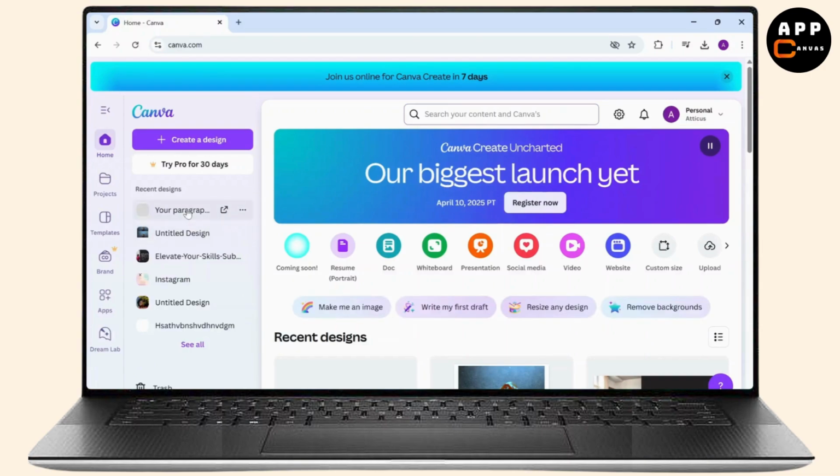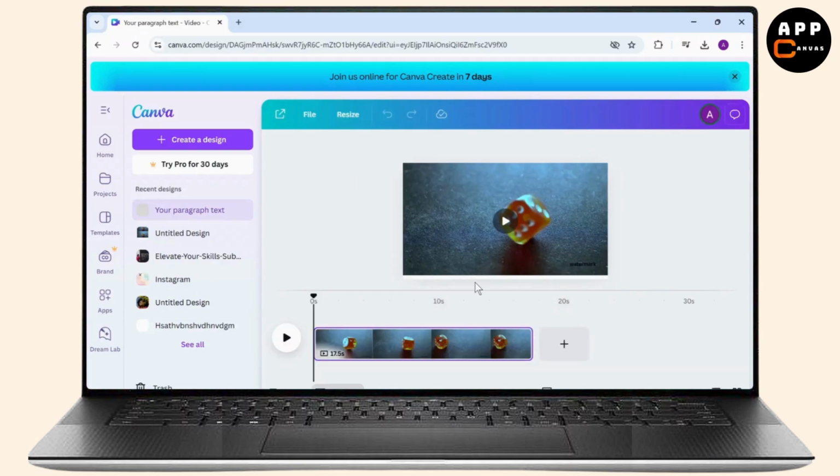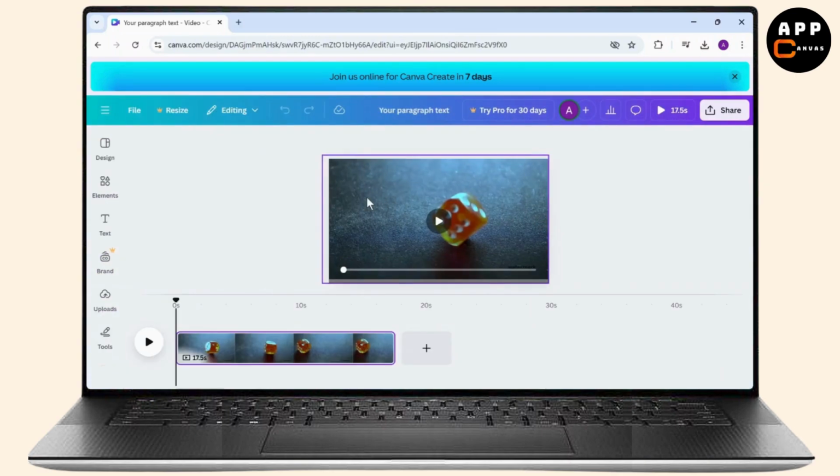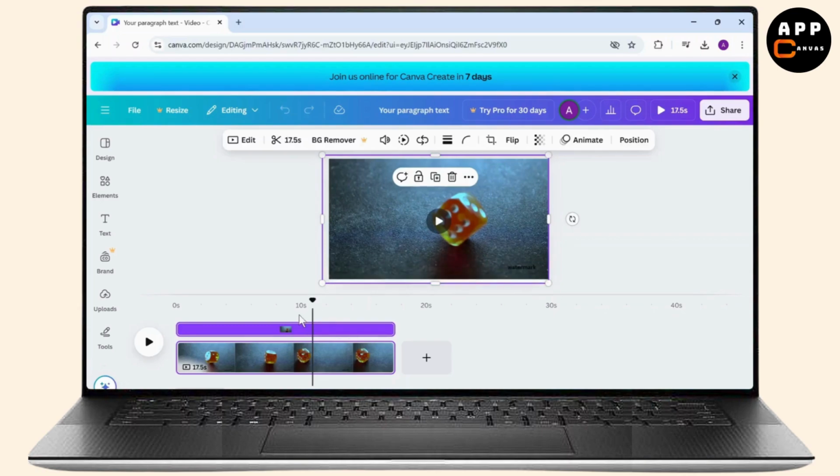After you do that, as you can see, I have imported my video here as well, and there is a small watermark there. Now what we'll need to do is edit this video. To edit the video, first you will need to select it. Let the video just load, and there we go.